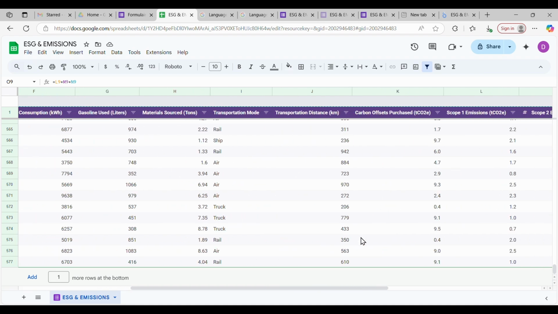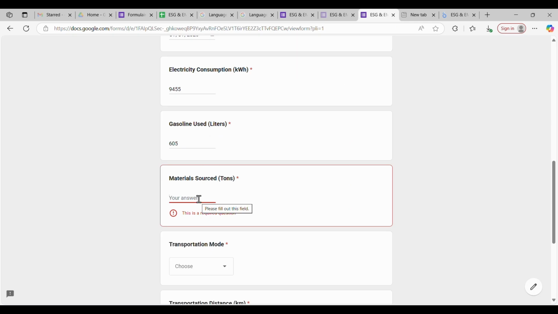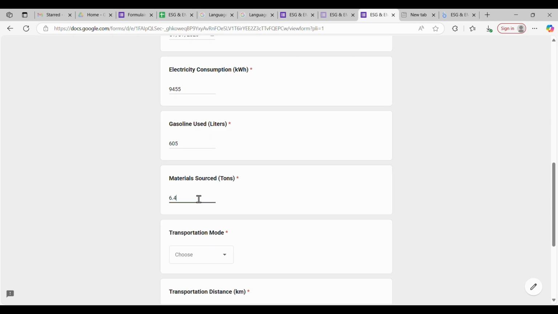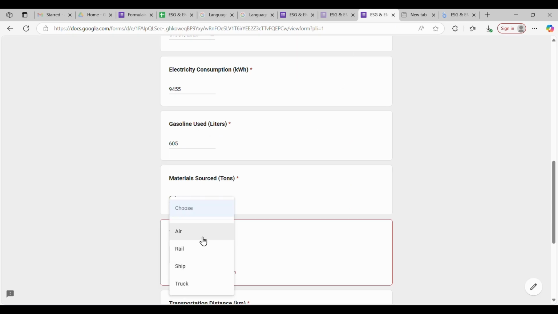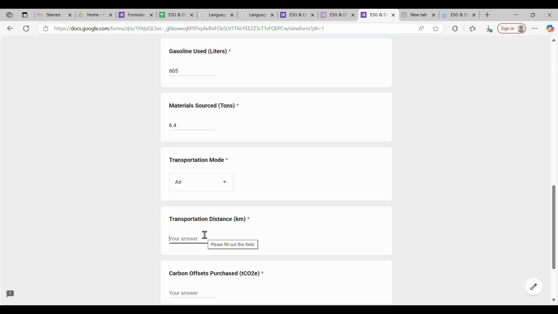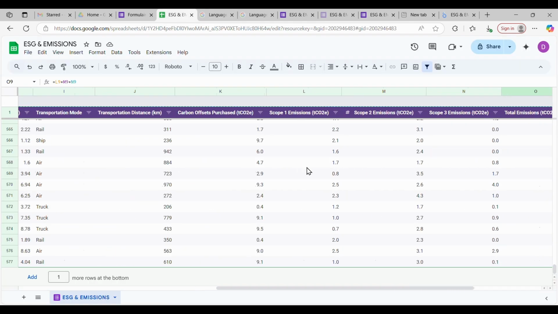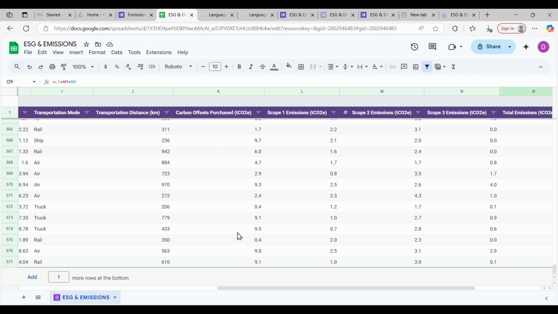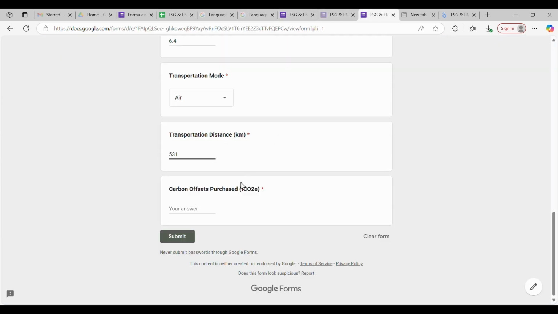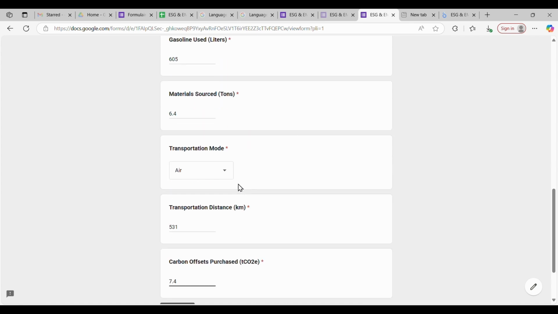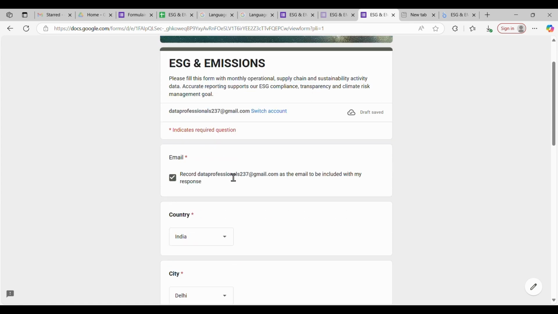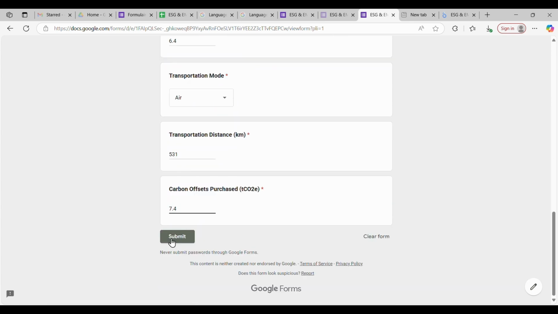If you have reached this far, that means congratulations, and I'm sure you are getting the same output with me. So I'm just trying to select the transportation mode by air, the transportation distance. Let me put 531, and then the carbon offset. So what value can I put? Maybe 7.4. So I'm now going to check the data again before I submit.